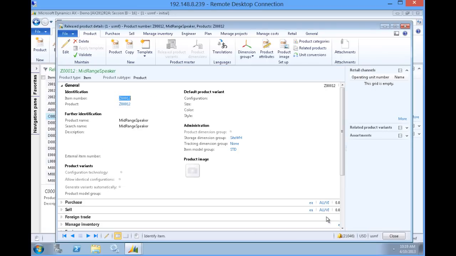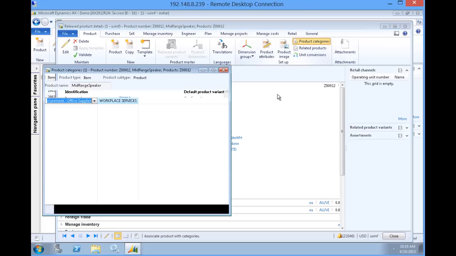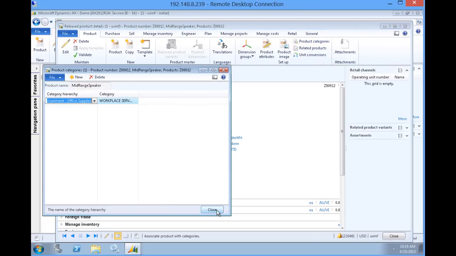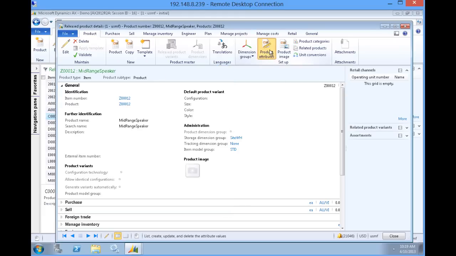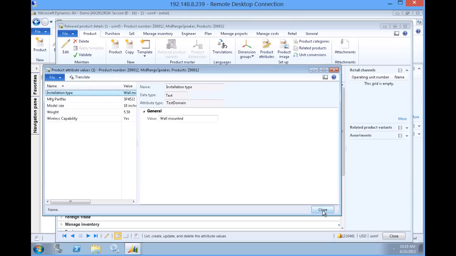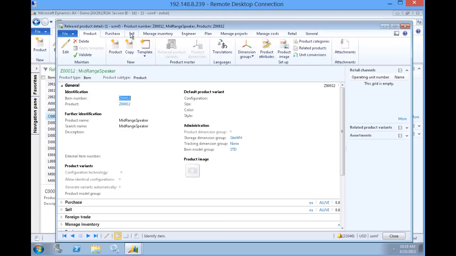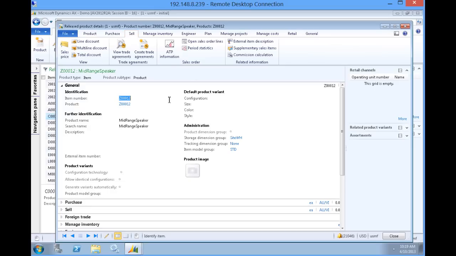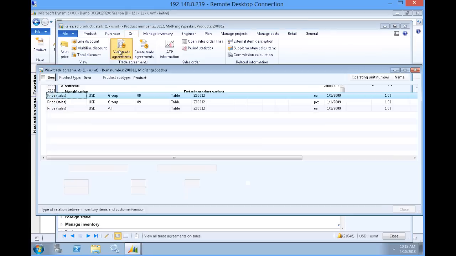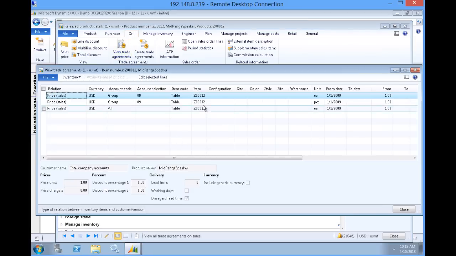We are now on the newly created item, and let's verify that all our settings were actually copied. So let's check our product categories. It was copied, and our attributes also transferred. Let's check our trade agreements. And this is a new trade agreement that was transferred to the new item.